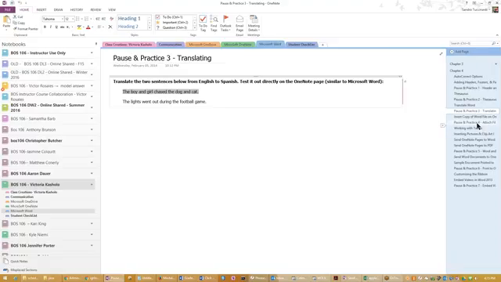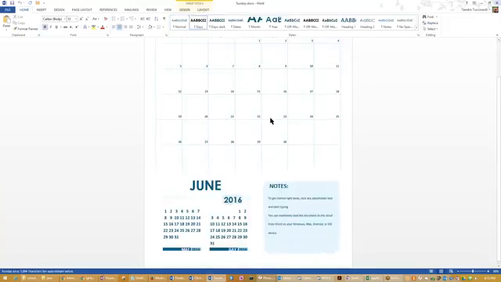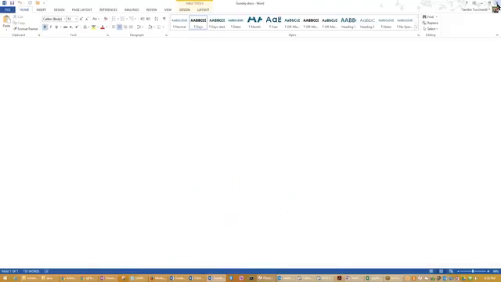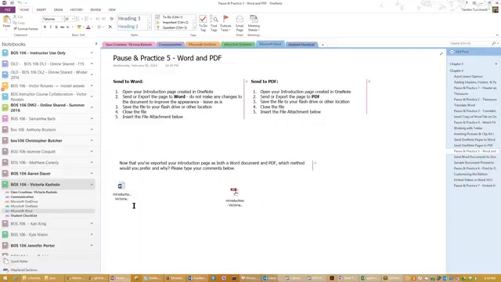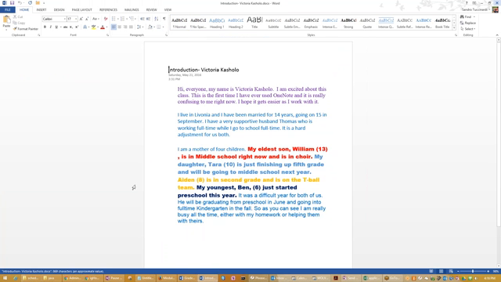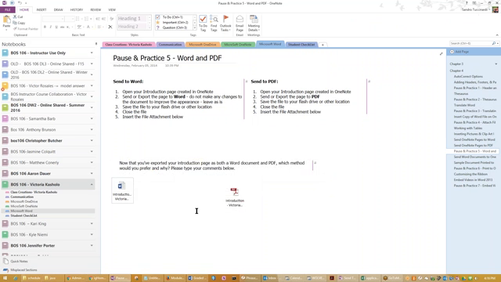Then you can close that out, go to practice 4, which is they want you to download a Word template. It could be anything, so this works. Then number 5 practice is opening up an intro page, kind of you'll see it'll have the Word document of your intro and then turning it into a PDF file.